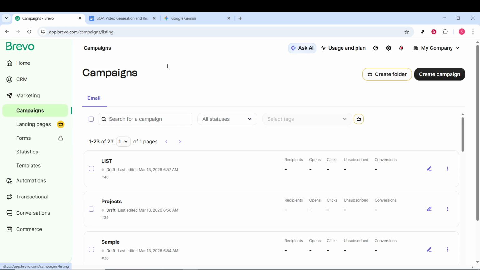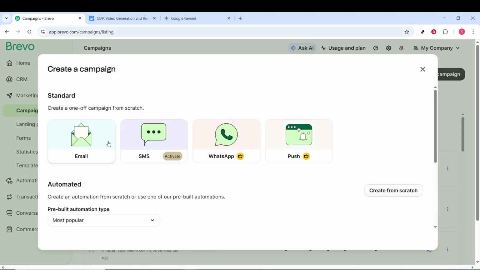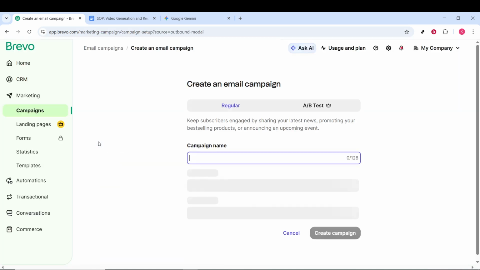Next, click the button to create a new campaign. When the options appear, select Email. Brevo supports different campaign types, so choosing email ensures you are building a standard email campaign that can be sent to a saved list of contacts.